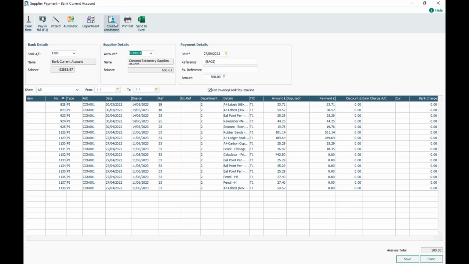And then lastly, you've got create remittance. So you may see this option, and this is how you create a remittance manually. So you just click that to create the remittance for the payments that you're doing. If you do not see this option, it may be because the setting is already changed so that it'll create the remittance automatically for every payment that you do.